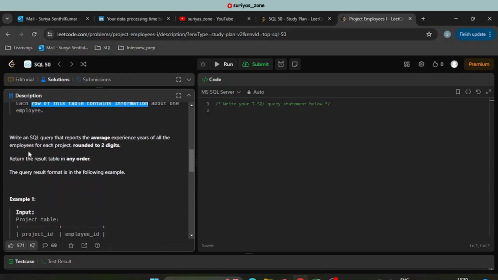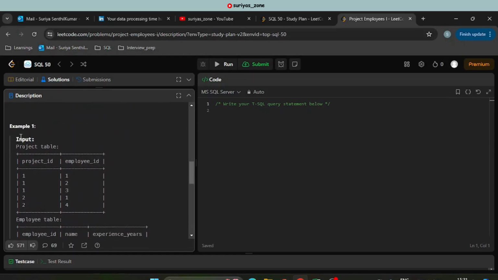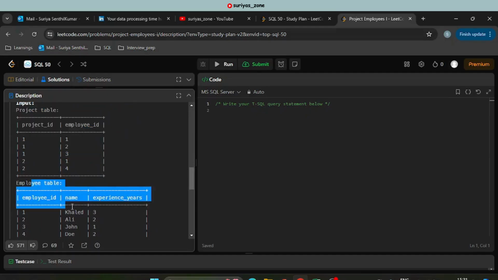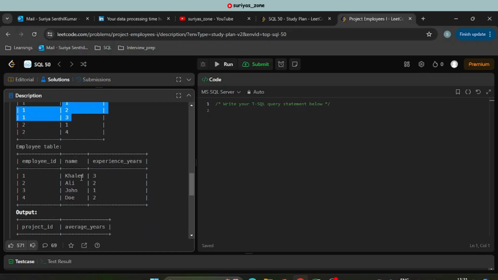If you see the problem statement, they are asking us to write an SQL query that reports the average experience years of all the employees for each project, and we need to round it to 2 digits. If you see the input, we have a project table and an employee table. In project 1 there are 3 employees working, who are 1, 2 and 3. Employee ID 1 experience is 3, 2 is 2, 3 is 1.